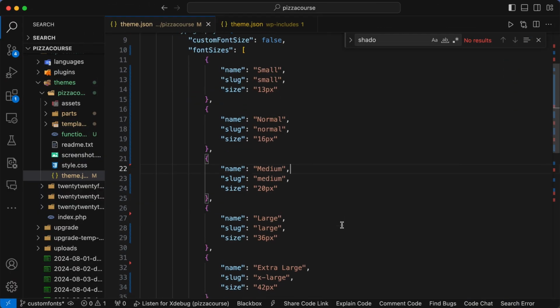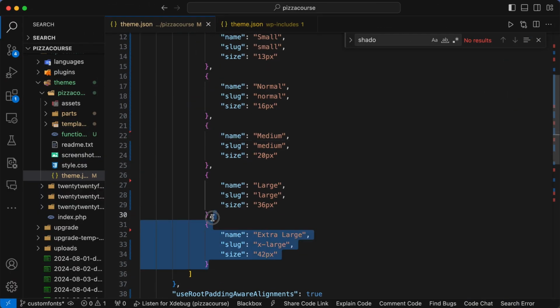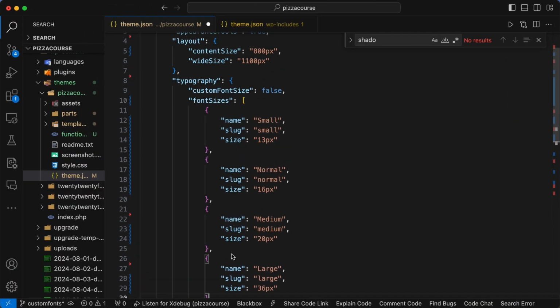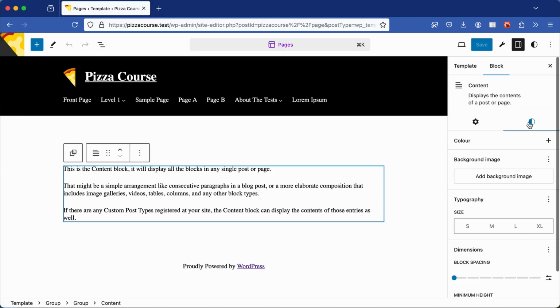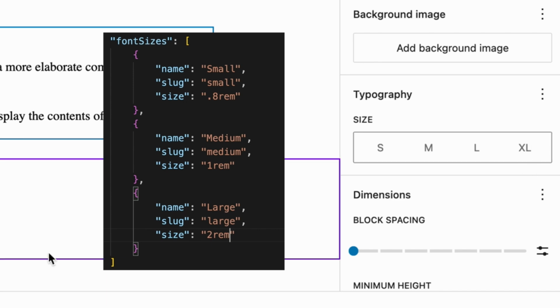Now say you only want to provide small, medium and large. Now you can register this in your theme.json file, and this time we'll change the font size from pixels, which are set by default, and we'll set these to rem, which is actually better for your theme's accessibility anyway. So save the file and pop back to the site editor, refresh the page and select a text block, go to the settings, and again we don't see what we're expecting to see.